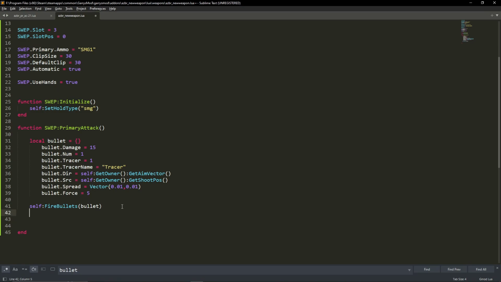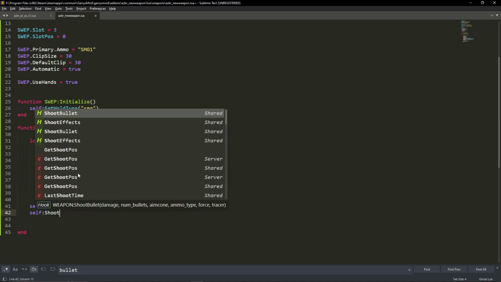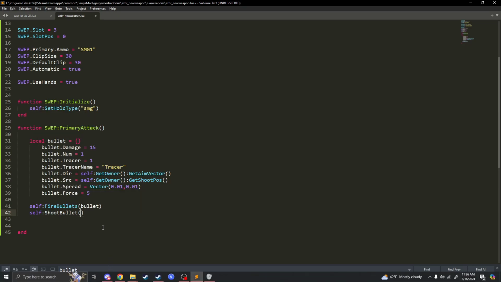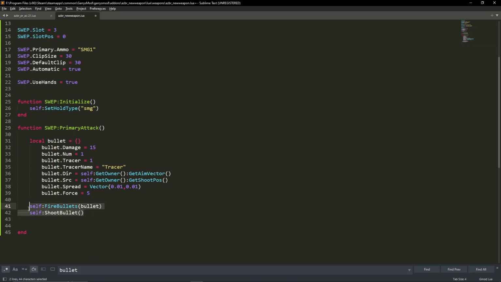There's another function called self:ShootBullet. But when you do that, you have to put a bunch of variables in there. It's basically the same as doing this, but I think this is a little bit neater.